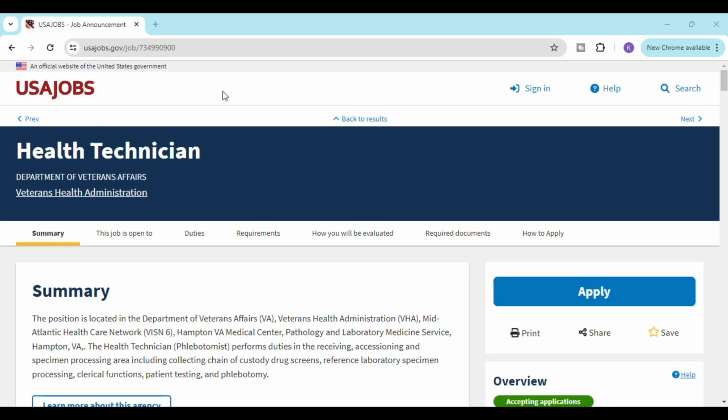But what a lot of people don't know is that you can actually preview the assessment or the questionnaire so that you can prepare your responses before you even hit apply.